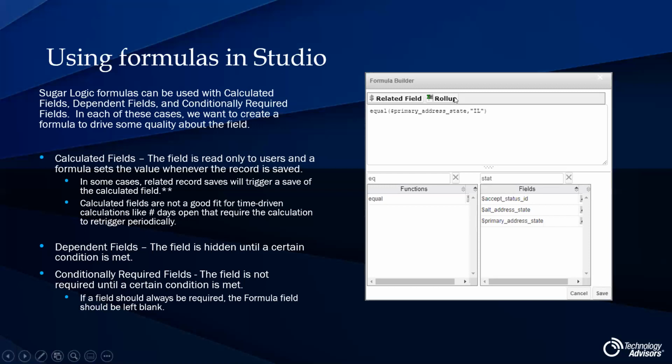Rollup is somewhat similar, except that you can do summations from child records. So, for example, if you're on an account and you want to see the sum of all opportunities related to that account, you would click the rollup button. You could also do the sum of all opportunities that are closed won that are related to the account.